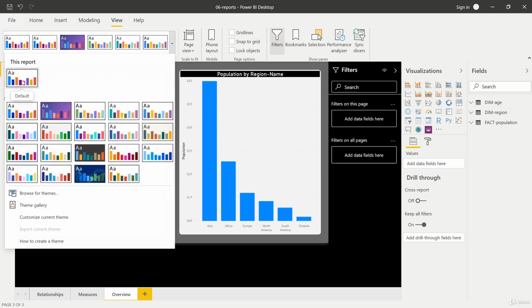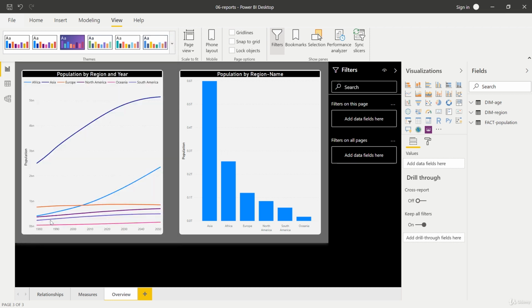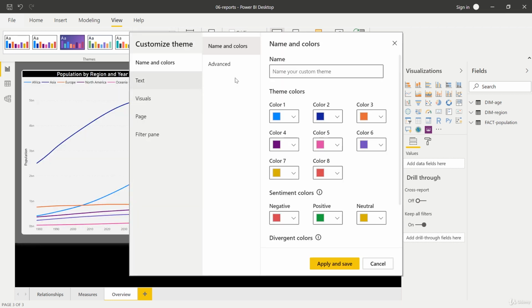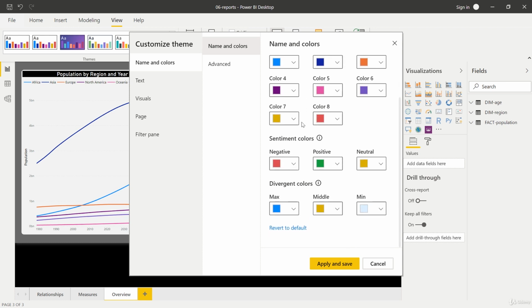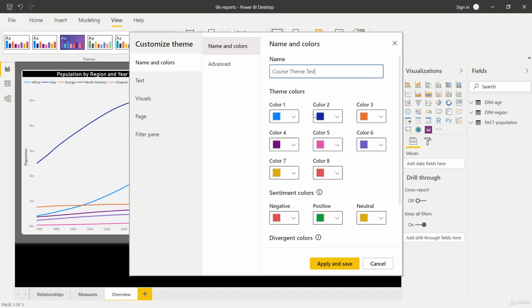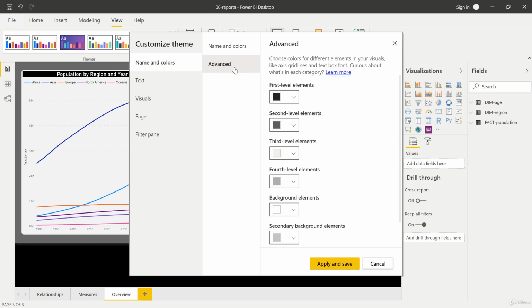However, we selected the default theme now up here, and now we customize this current theme. And what we can do now is, we can of course give this theme a name. Let's say course theme test maybe, because you might not want to use this. Here you can define all the different theme colors. I don't want to dive too deep at this stage. We had a close look at formatting in the last lecture. You also have some advanced options, so feel free to dive deeper into here. I just want to show you some of the core options you have.